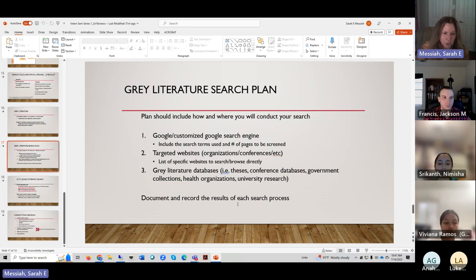But you're going to want to make sure that you document and record the results of each search process too. The whole process is not as rigorous, obviously, as library science and a systematic review, but regardless, you should always document how you're doing this, because you may get asked. Reviewers may say, well, how did you do this? What was the process? It's hard to remember once it's completed. So it's always good to record it as you're doing it.